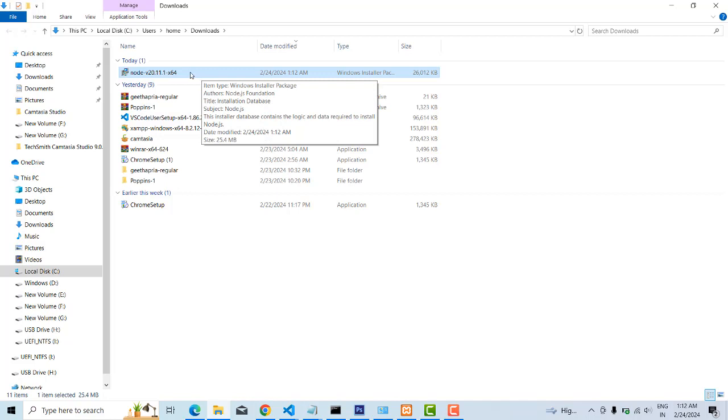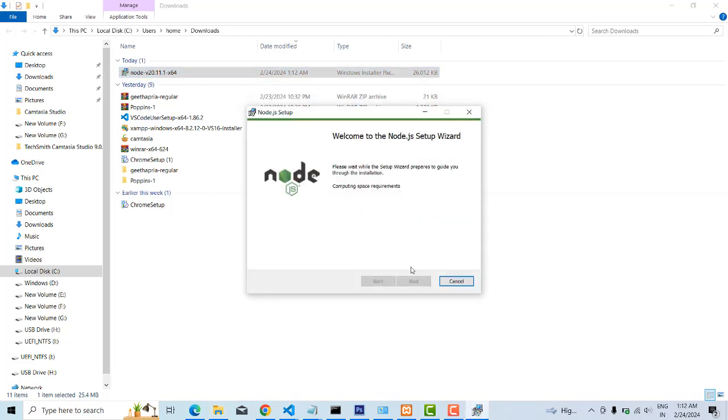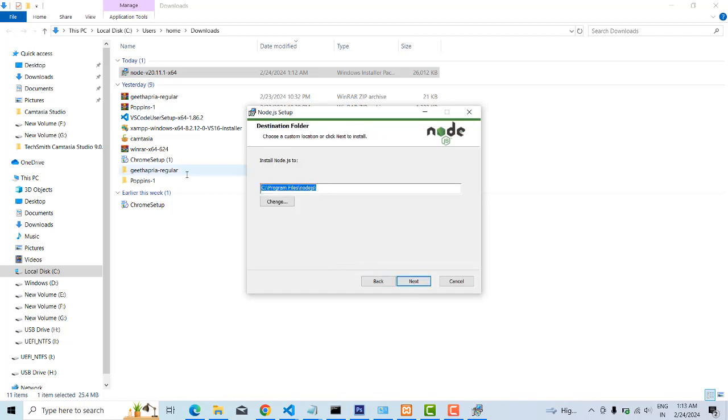Now I'm going to install it, so double click on this. Here the setup dialog is open, click next. Accept the terms in the license agreement, click next. The path has been selected as default, okay, so we have to keep it as it is, right?